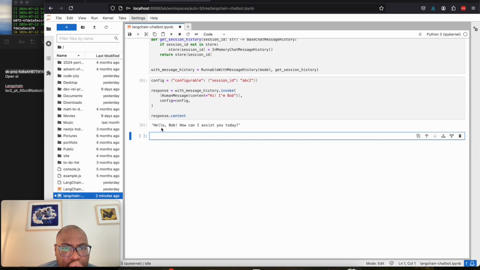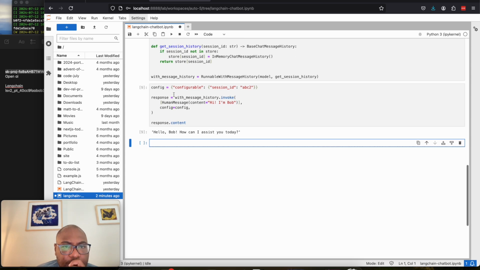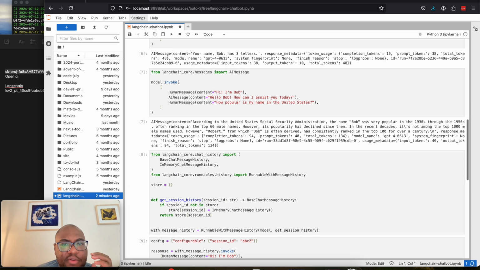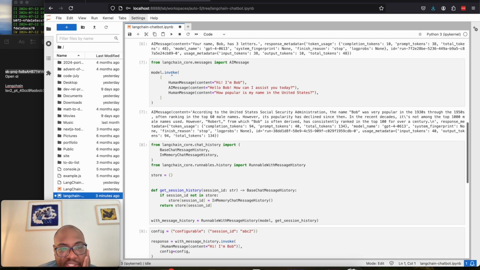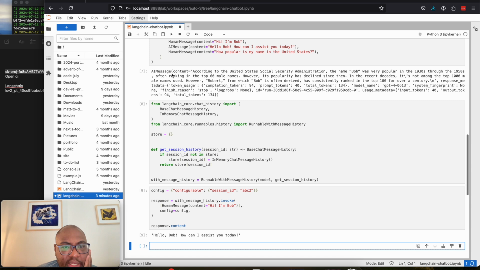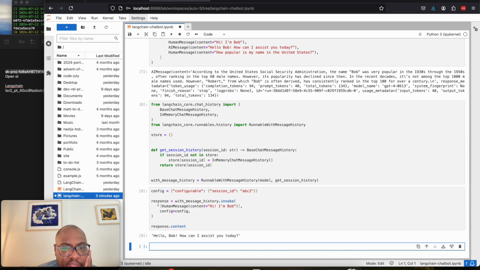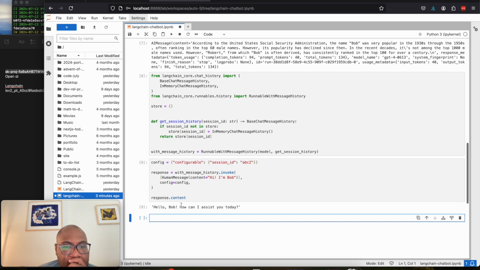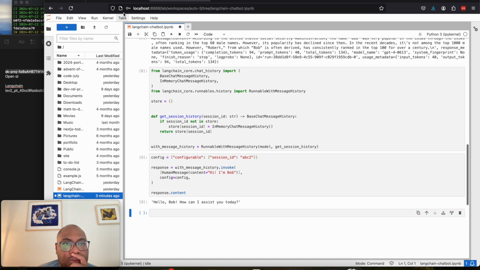Cool. Okay, so rather than just invoking the model directly with messages, which is what we did before, now we've created a config and we're actually invoking a runnable with the message history. Okay, cool. I think I follow.